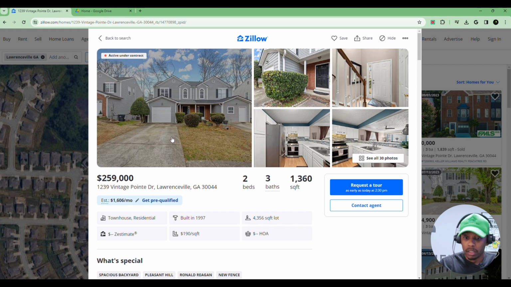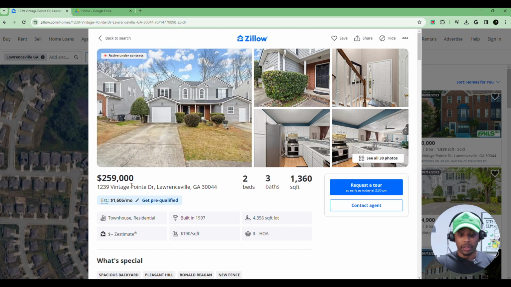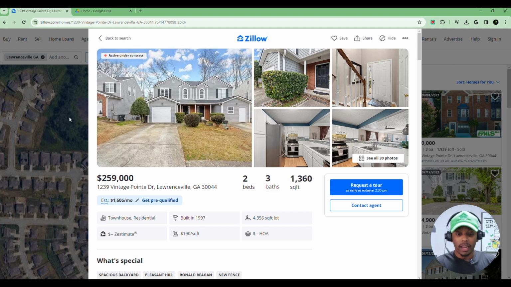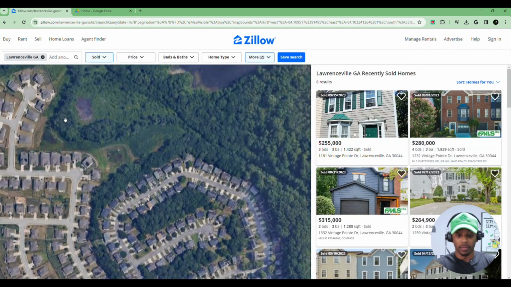Very helpful. So now we analyze the property. We see that it's a 2-bed, 3-bath, 1,300 square foot house built in 1997. It's a townhouse, has a 1-car garage, 2-story property, right? Those are the key things that we're looking at. So now we want to make sure we go and look at in the neighborhood. We want to see what's happening in the neighborhood. So let's go and hit the map here.